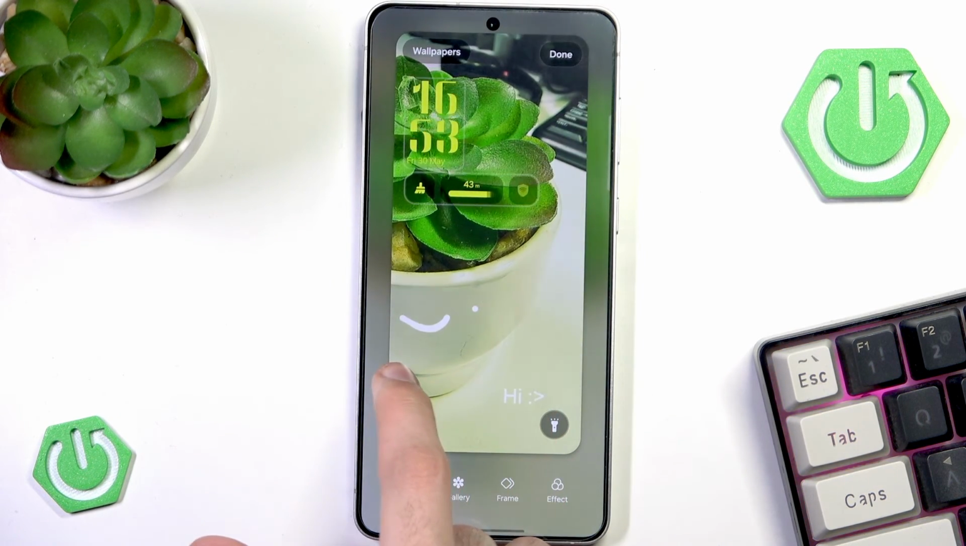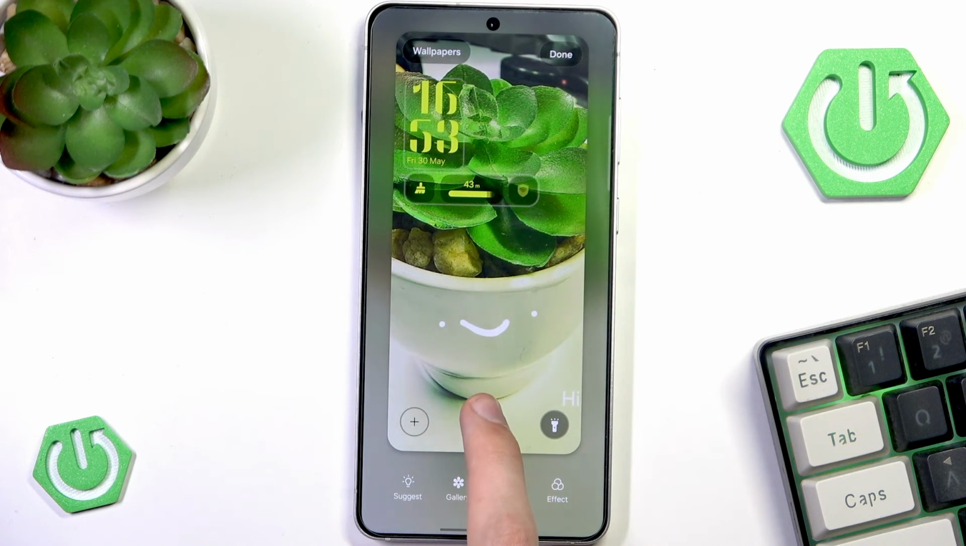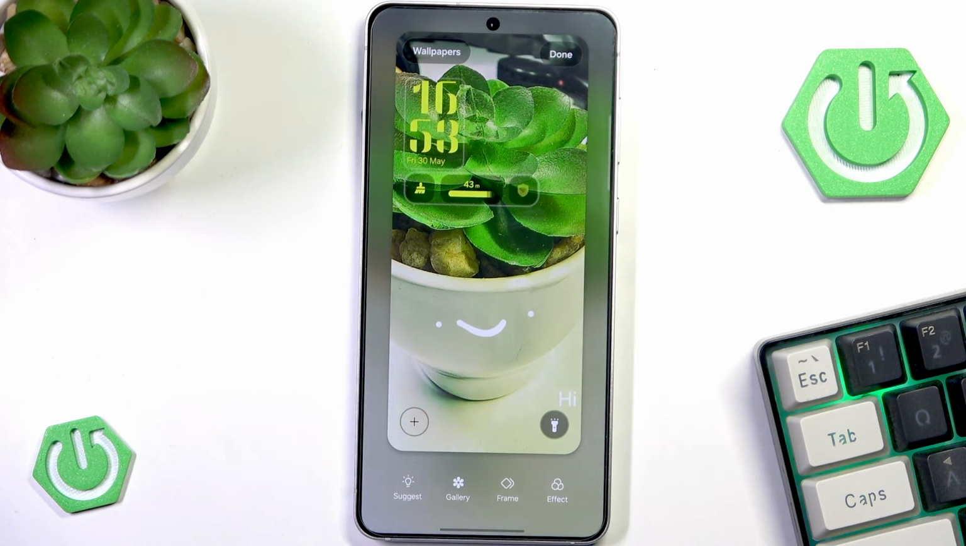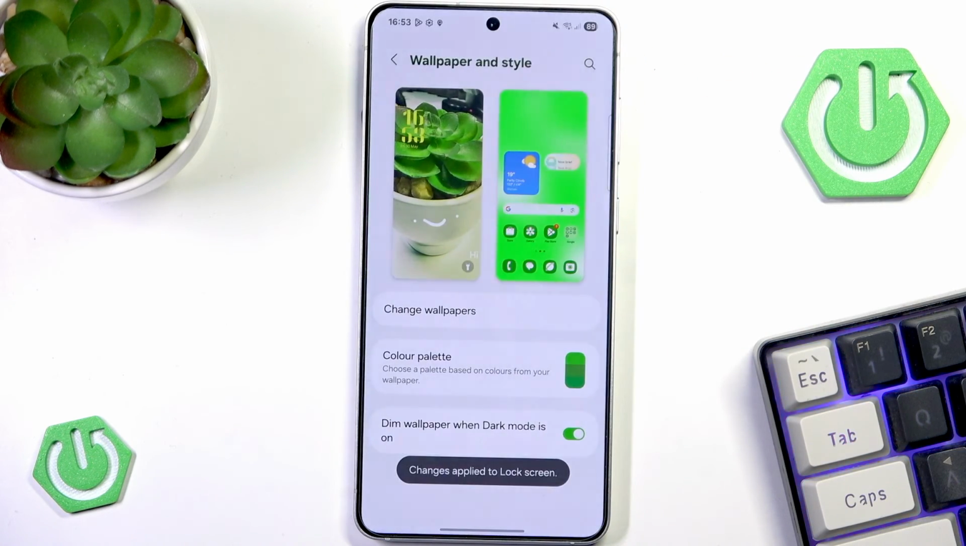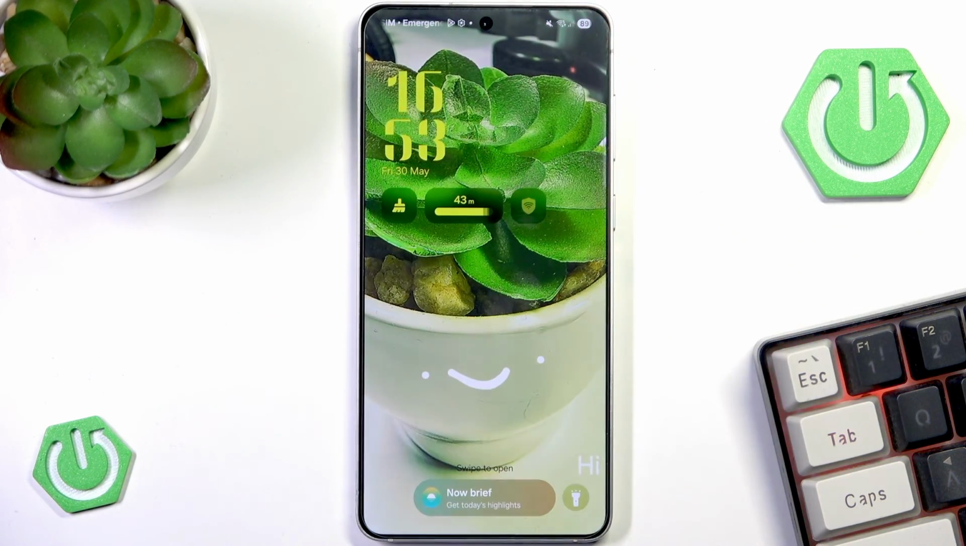I can also move around my little wallpaper, so I can do something like this. And I think it's pretty cool. Let's hit done. And now I have successfully changed the wallpaper. So now it's looking like that. Pretty cool. And yeah, that's all for this video.